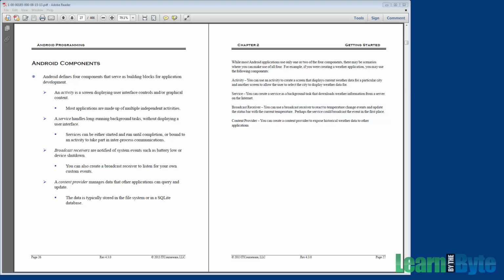Maybe your weather application can have a content provider. Perhaps it needs to or desires to expose out its information to other activities. Maybe there's other applications that want to know what the current temperature is, or they want to gather or read historical data from your application. You can create a content provider to expose that data.